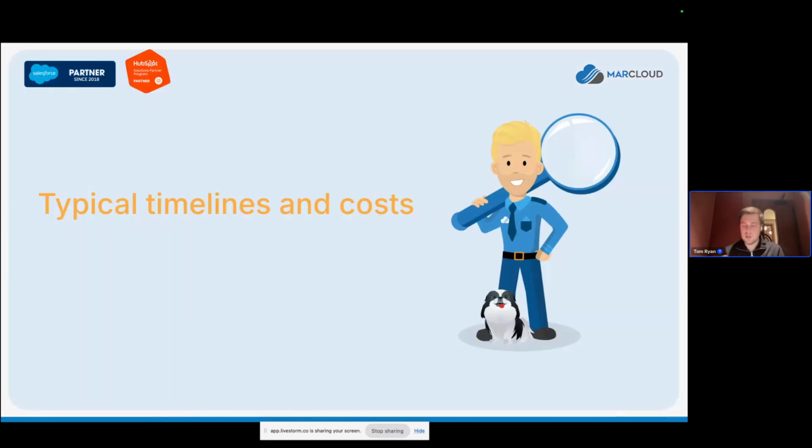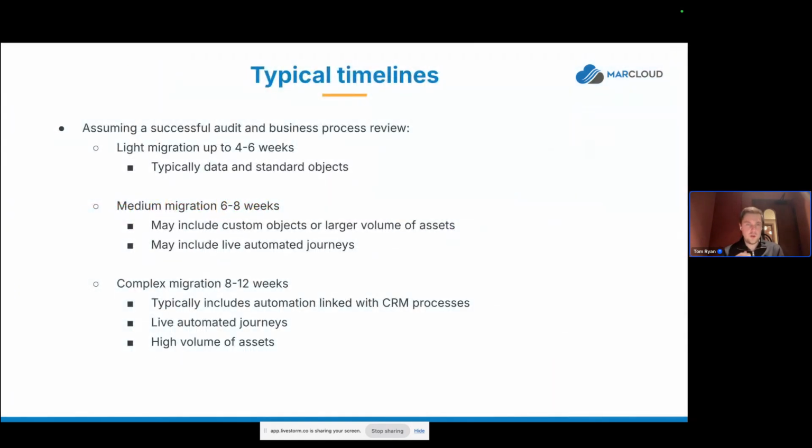On to typical timelines and costs then, so the fun bit. So timeline wise, and this is all finger in the air stuff, but it's a good ballpark for you to work with. Assuming a successful audit, and we understand exactly what the lay of the land looks like, we know what our business processes are, a light migration could typically take 4 to 6 weeks. And that's when you're dealing with standard data, standard objects, and it's a pretty straightforward, light account.